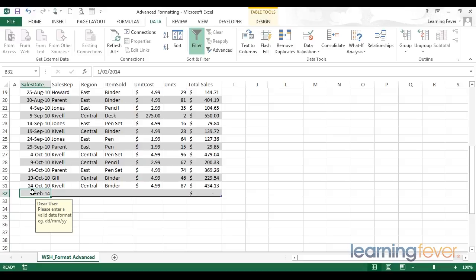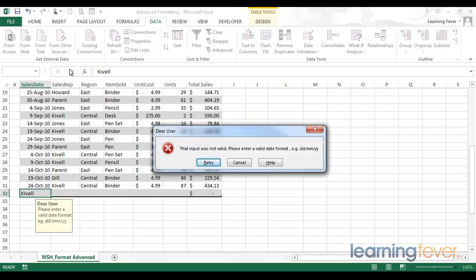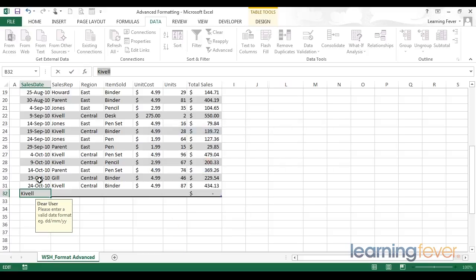Let's say I've still managed to somehow ignore this information, and I go ahead and type a salesperson's name again, and click enter. I now get an error message, much as I did before, but it's a bit more informative. The input was not valid, please enter a valid date format. Right, I've got it. Not only do I know that there's an error, but I know what the error is and I know what's expected of me. So I can go to retry, clear the current information, and add, let's say, 2nd of February 2014.